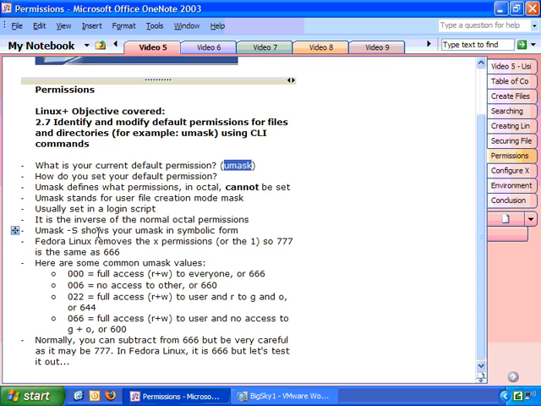Umask defines what permissions in octal cannot be set. And that's important, cannot be set. So umask is like a wildcard mask, if you're familiar with a wildcard mask. Basically it means it masks off anything that cannot be set, and whatever is left is what is actually set. Umask stands for User File Creation Mode Mask. It's usually set in the login script. Every user has their own login script, so umask would be in there and it would define their default permissions.